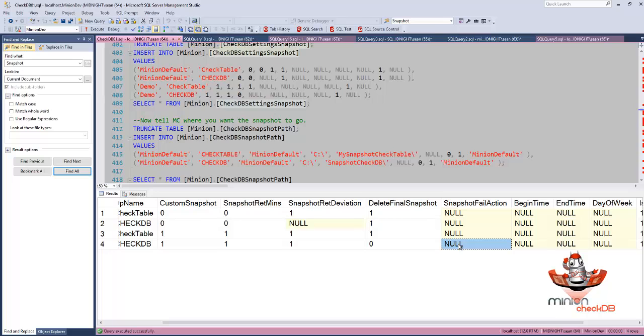SnapshotFailAction. This is what we're going to do if the snapshot fails. So if it's null, that means it's going to fail. You can also put the word fail in here if you'd rather see the word other than null, because it's a little bit more descriptive. Not only can you use fail, but you can also use continue and continue with tab lock.